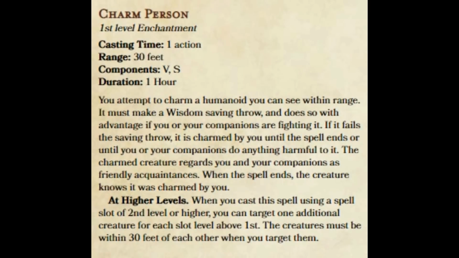That brings us to Charm Person, which I thought was one of the easiest fixes of all the first level spells I dealt with. So Charm Person, you attempt to charm a humanoid you can see within range, who must make a wisdom saving throw, and it does so with advantage if you or your companions are fighting it. If it fails the saving throw, it is charmed by you until the spell ends, or until you or your companions do anything harmful to it. This is all the same. Here's the difference. The charmed creature regards you and your companions as friendly acquaintances. When the spell ends, the creature knows it was charmed by you.